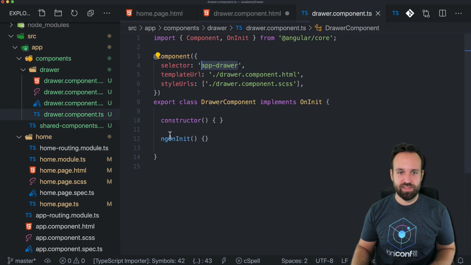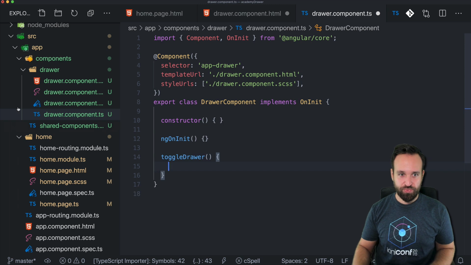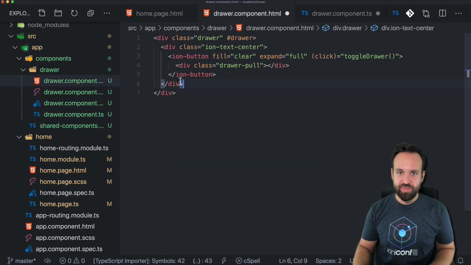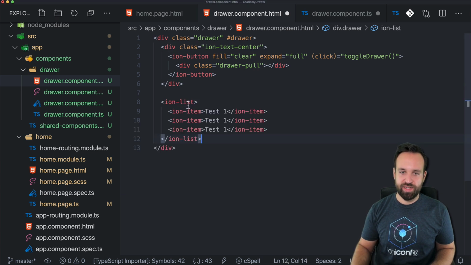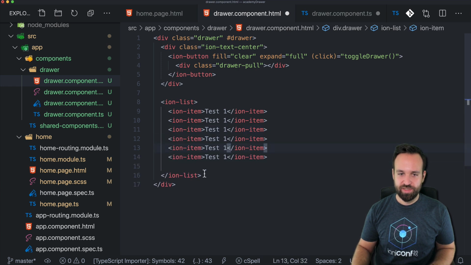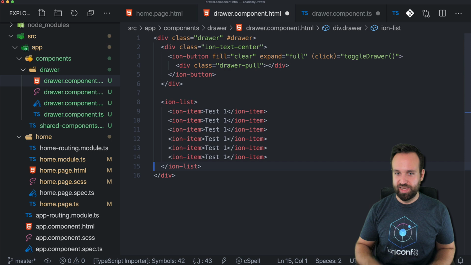So let's add this function right here before I forget about it. And then additionally, after the button comes just whatever you want. So I will just put in an ion list. Maybe we'll do a few more items right here, but that's just for testing today. You can put in anything you want.